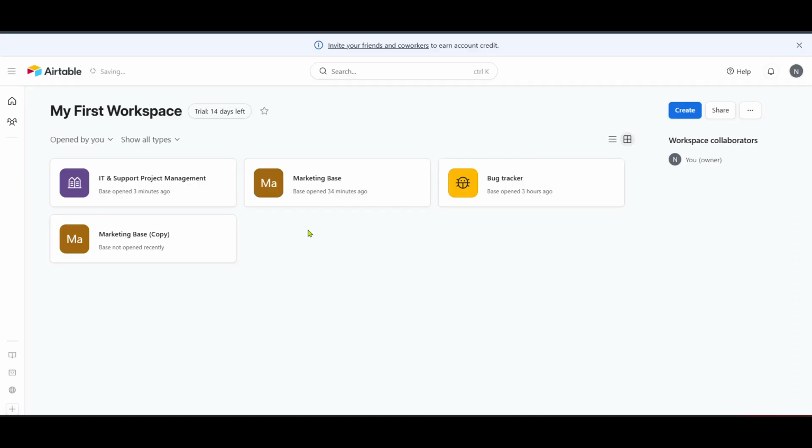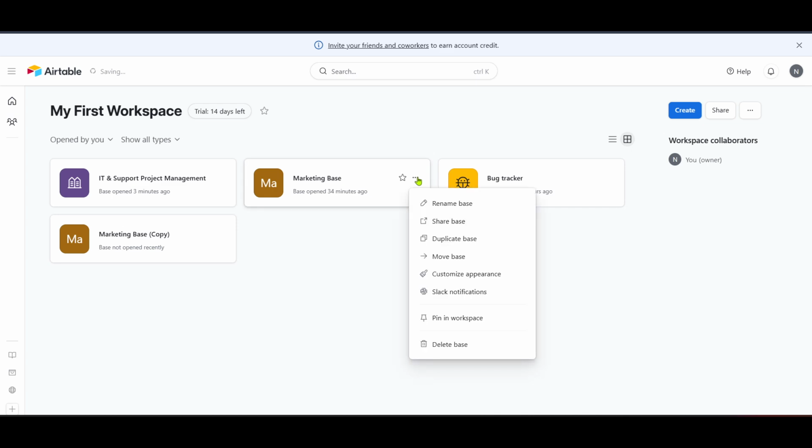After the base is loaded, it's time to locate the menu that will help us with duplicating it. What you're looking for is a small icon, often represented as 3 dots, typically positioned near the top corner of the screen within the base interface. Click on this icon to open a drop-down menu. From the menu that appears, you'll see an option labeled Duplicate Base. Click on Duplicate Base and watch as the platform starts creating a copy of your selected base.